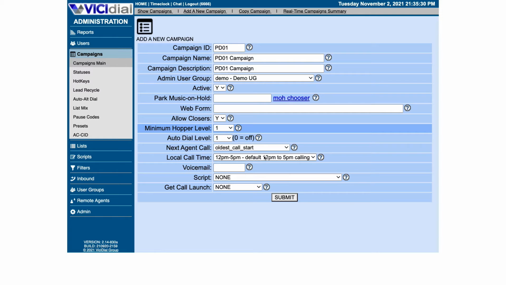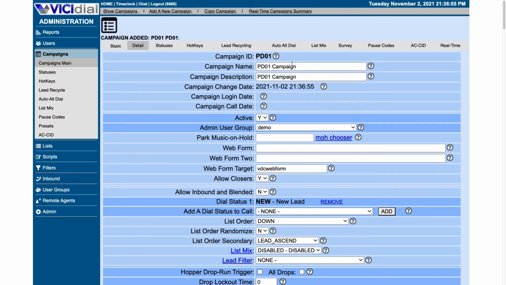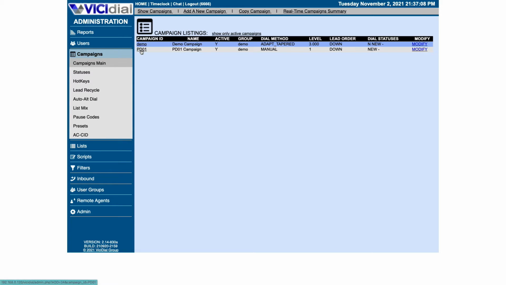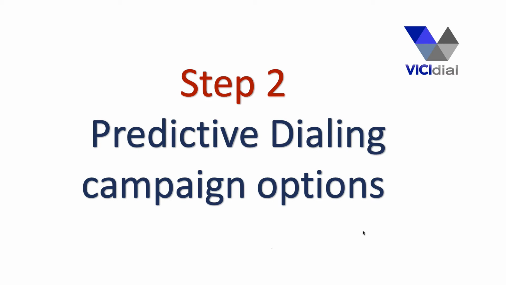Set the local call time as 24 hours and submit. So the campaign is created. As you can see, the campaign is added, and if you go to the campaign main, you will see PD01 is in your campaign lists. By default, when we are creating a campaign in VICIdial, it is creating a manual campaign.